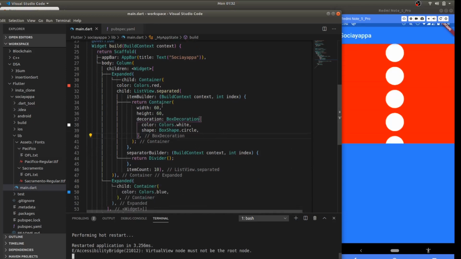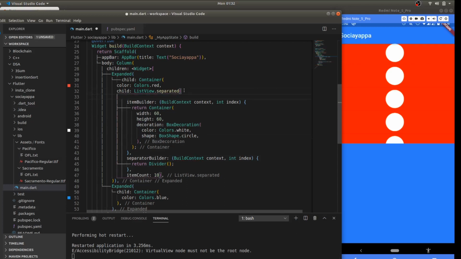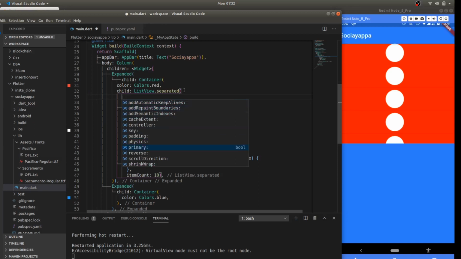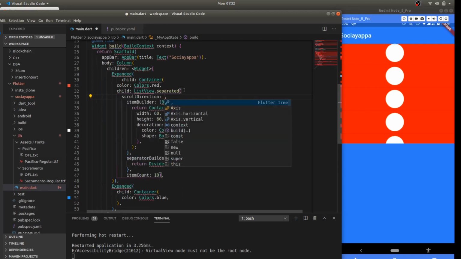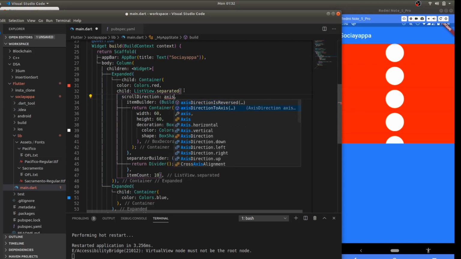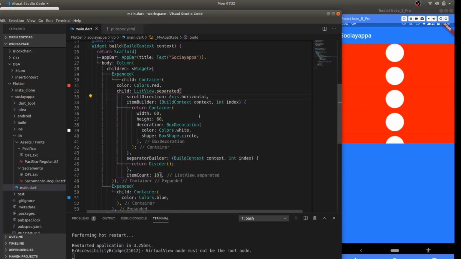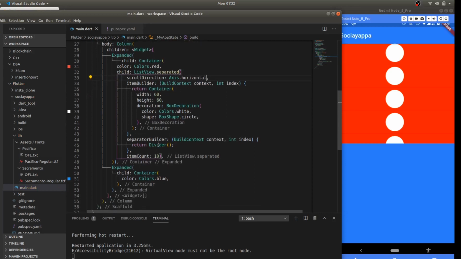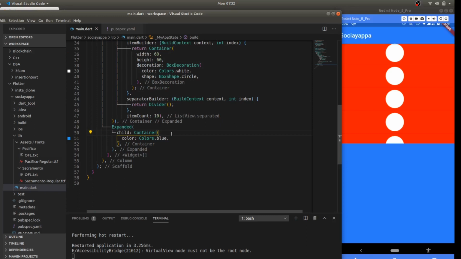Okay, I got it, why it's not happening. This is an issue which we need to resolve, and it's pretty simple. All we got to do is add a property to this ListView.separated of scroll direction. And what we need to do is to make Axis.horizontal. And one more thing, let's make the flex of this expanded widget, not over here, but in the expanded widget, let's make the flex property equal to 5.